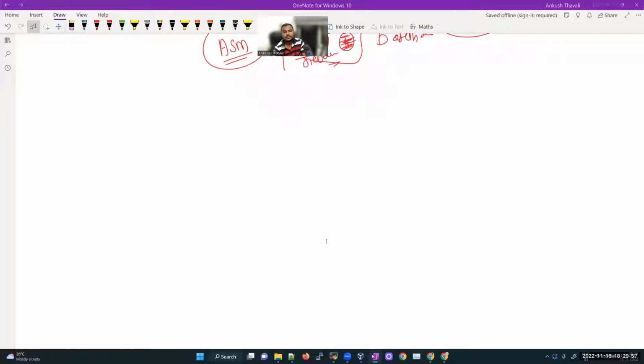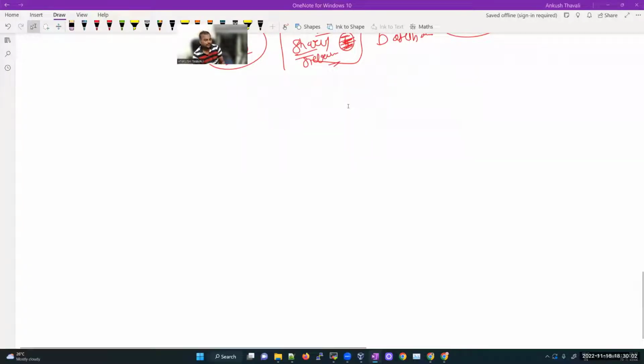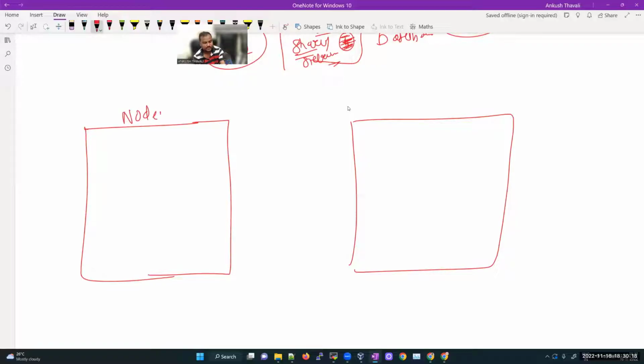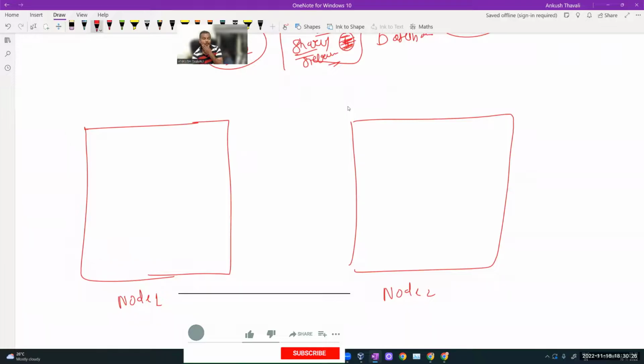Now let's try to understand a little inside of the Oracle RAC. Let's say I have this two-node RAC. So we have node 1 and node 2. Let's say this is my node 1, I'm writing down node 1 here, and this is my node 2. Now what are all the things we require for the RAC installation?